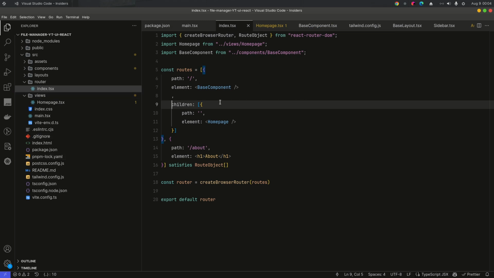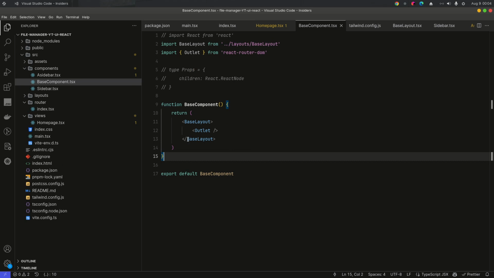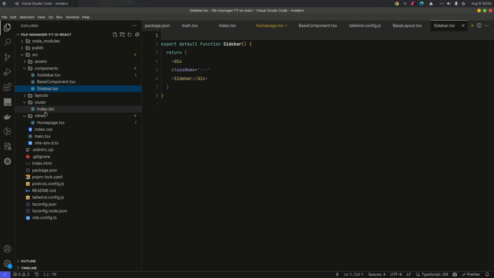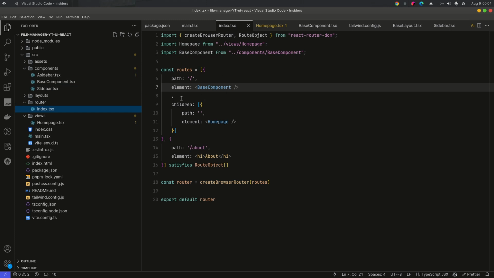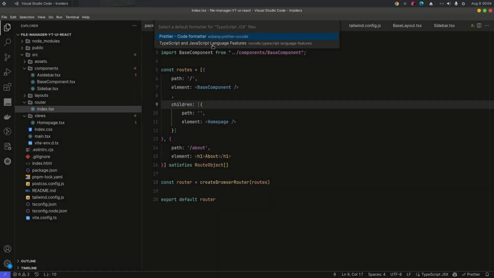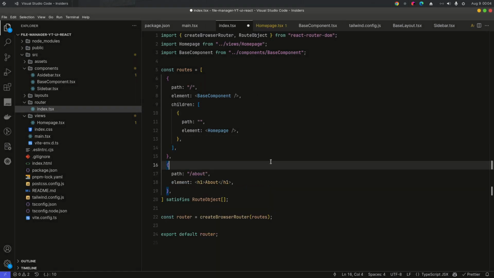So what happens here is that the base component will give us an outlet for rendering our other pages. So if I go here, I'm rendering an outlet. That means whatever page fragments I'll be rendering will be passed through the base layout as children, and by that I don't need to be wrapping any other component in this route section. Let me just use prettier to format this. Yeah, it looks better.